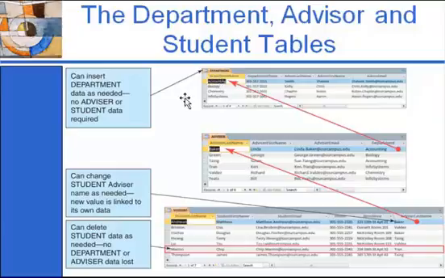Now let's look at the problems we saw in the spreadsheet. If we wanted to insert a new department, we could simply do it in the department table. We would not need to insert any information in the advisor table or the student table. In the student table, if the student's advisor were to change, all we need to do is change the name in the one place. We don't need to change any other information since that information is stored in a different spot.